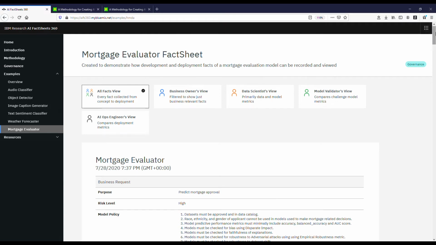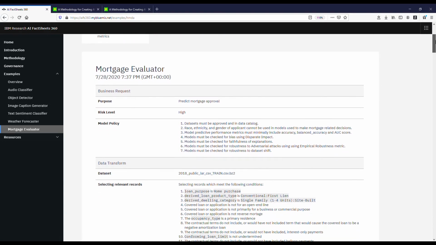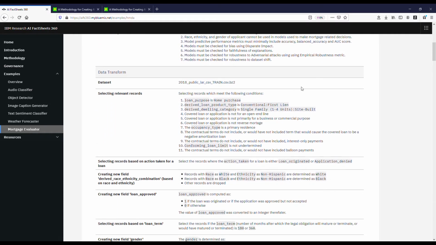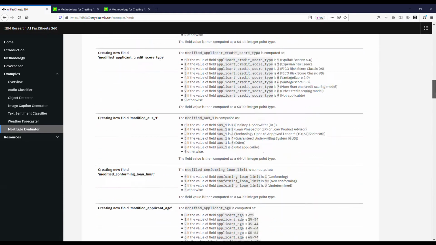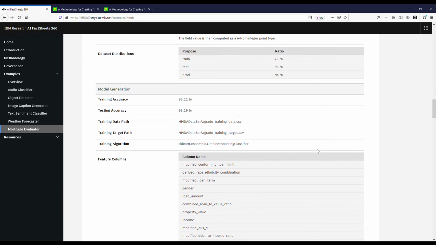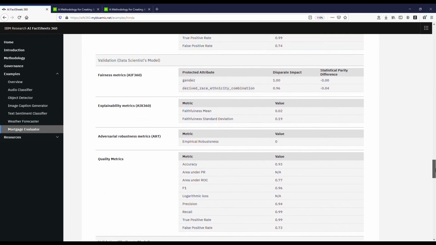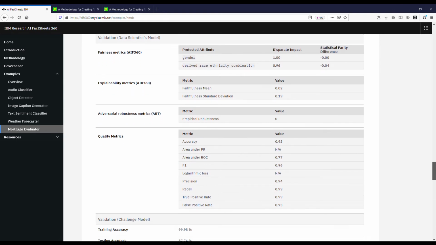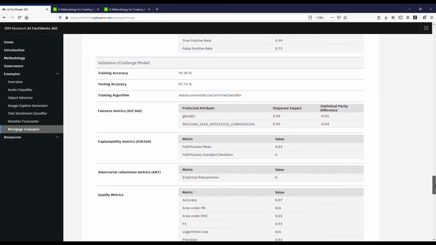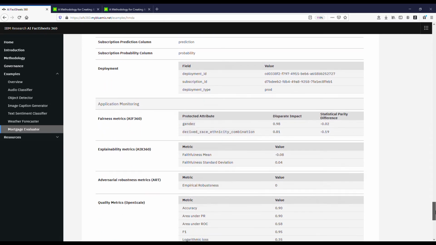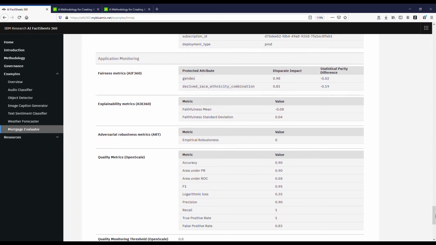The fact sheet demonstrates how various facts are collected during the various stages of the life cycle, such as the business user requesting it, data set being transformed, generating a model, validating the model by a data scientist, and also creating a challenge model, deploying the model information, and information when it was actually deployed.